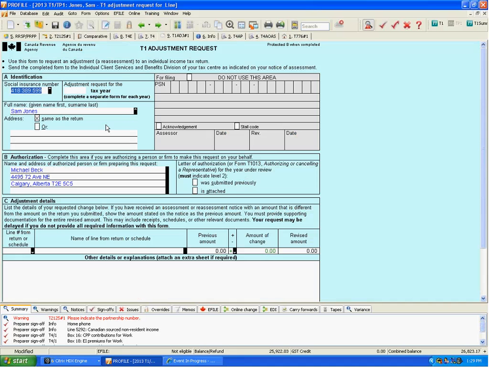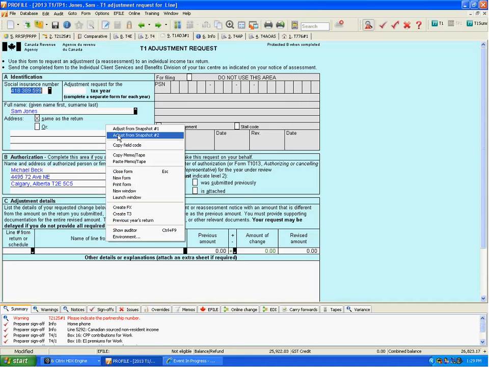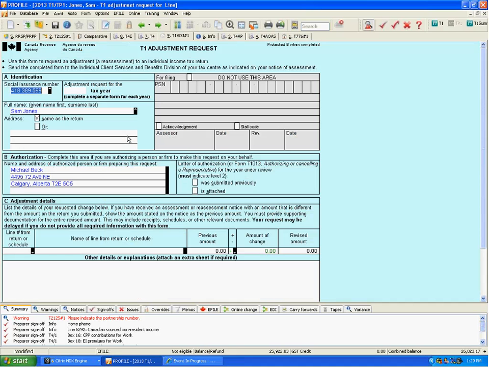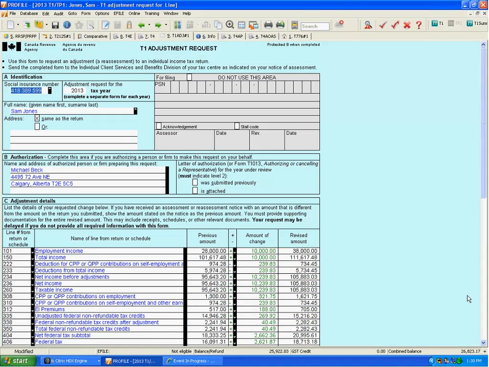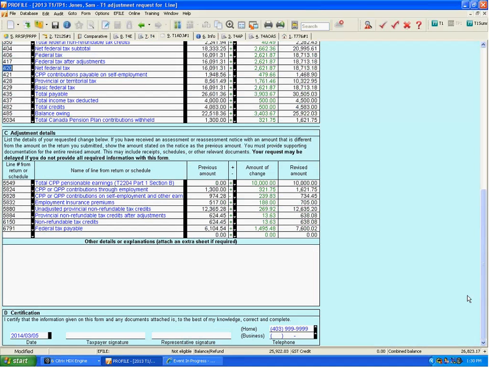And so this is our adjustment request. What you do here now is you do a right click with your mouse, and you'll see adjust. I've got two different snapshots, so I'm going to do adjust from snapshot number 2. And right away, it brings in the previous amount, because on that original T4 I had $28,000, then my client brought in another one of $10,000. So you see the previous amount, the amount of change, and the revised amount. So automatically, by doing that snapshot and then entering in the new information and just doing that right click, bingo, everything's done.